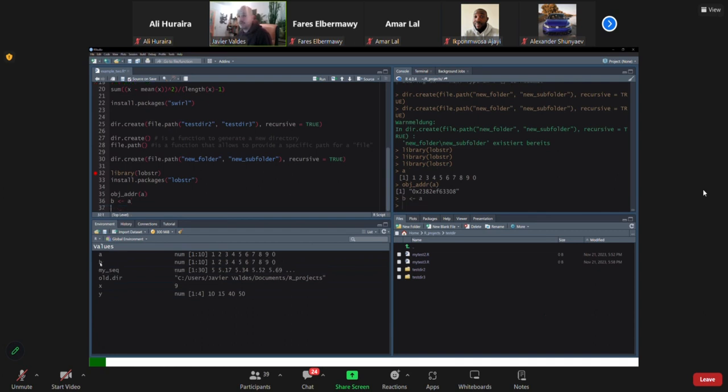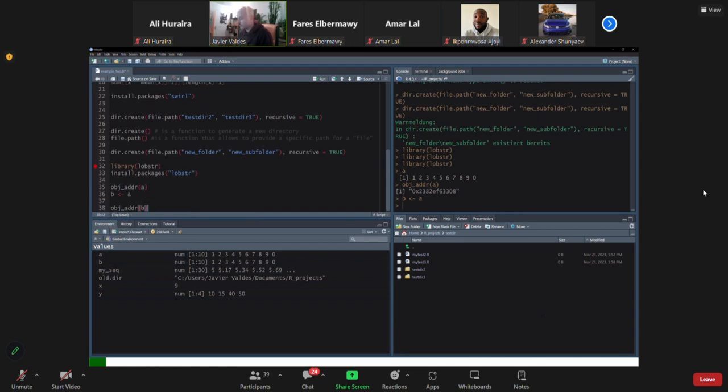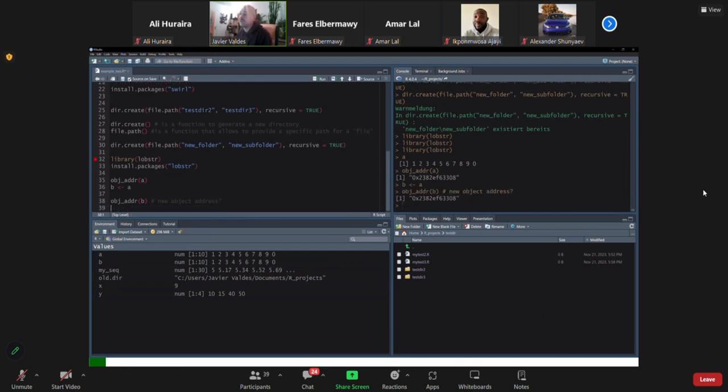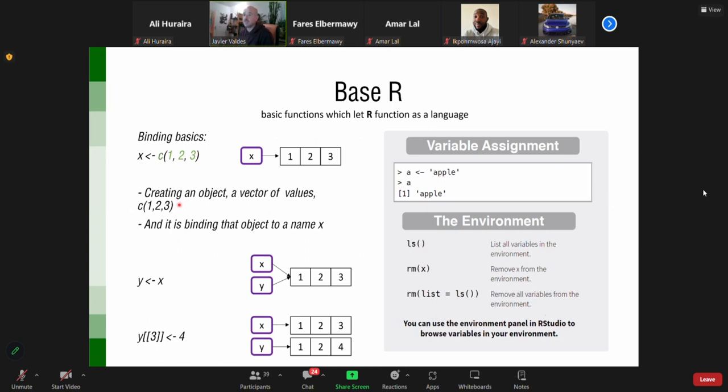I have it here. And if I ask what is the object address now of that object B, what do you think it's going to be? Well, it's going to be the same because they are both looking at the same vector. The vector didn't change. I have a vector, in this case X, which is bound to the vector C(1, 2, 3).